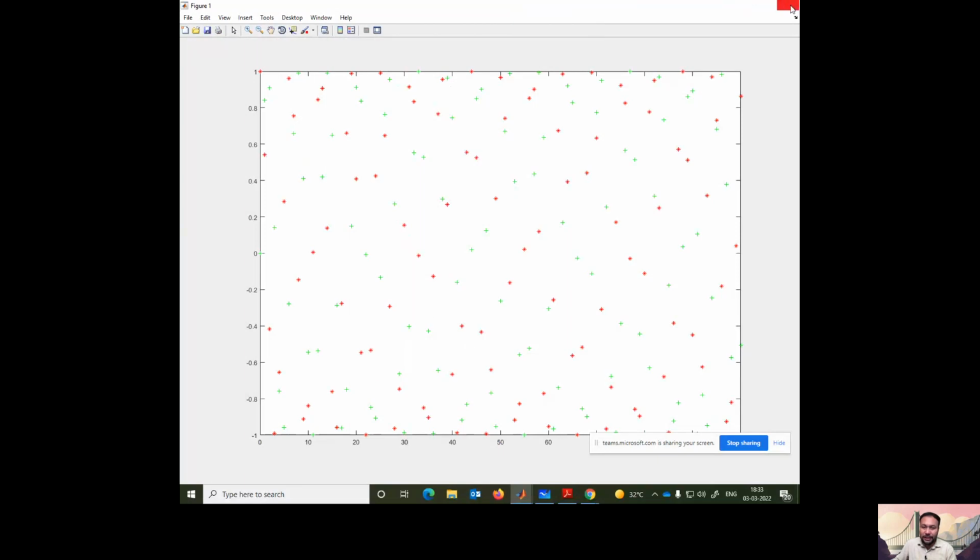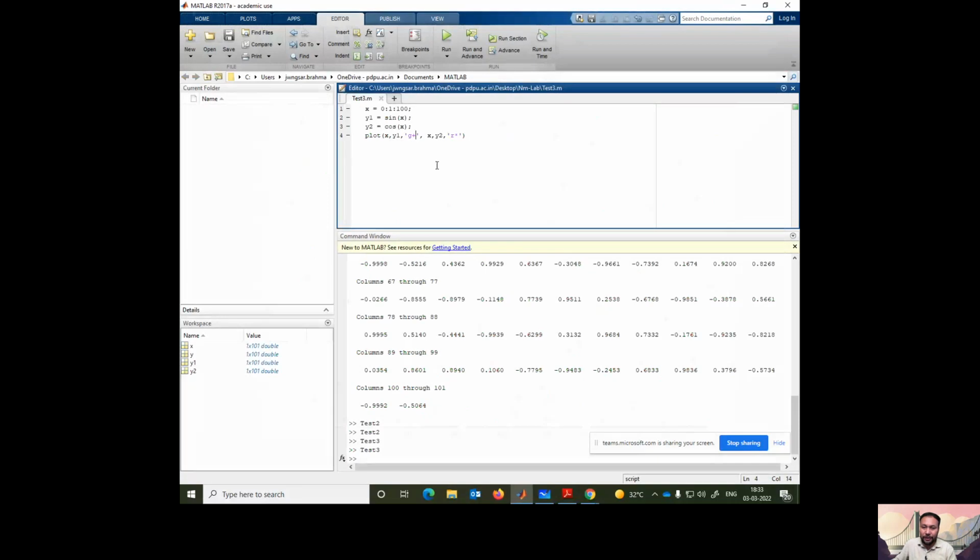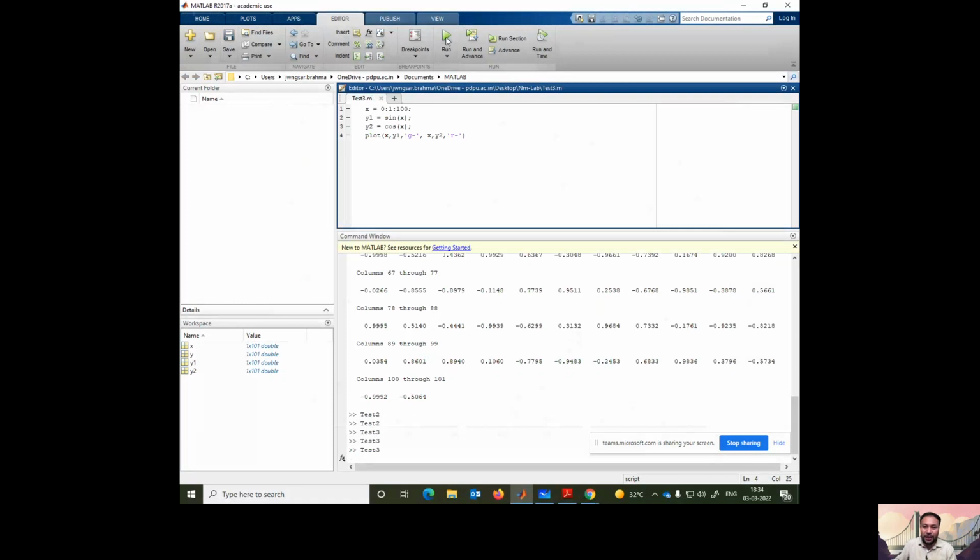Now instead of this, suppose I don't want to put the plus here. Suppose I want to put a solid line. Solid line is only 1. Suppose here in the red I want to put some dotted line or solid line like this. Both I can put as solid line. Now I can get this type of figure.